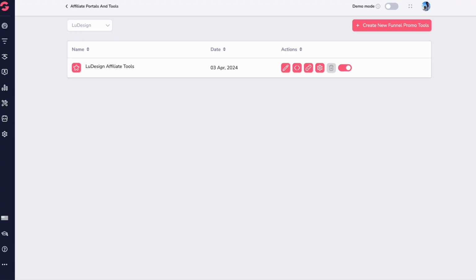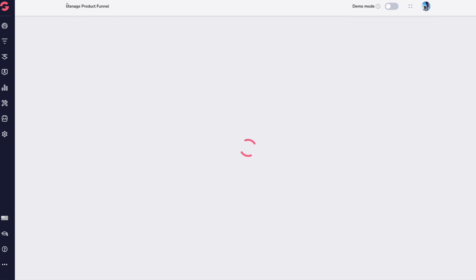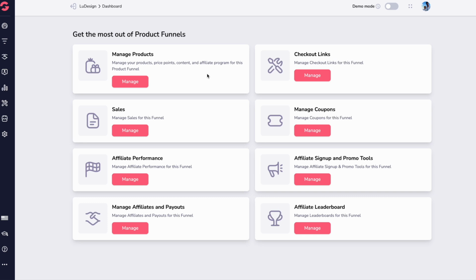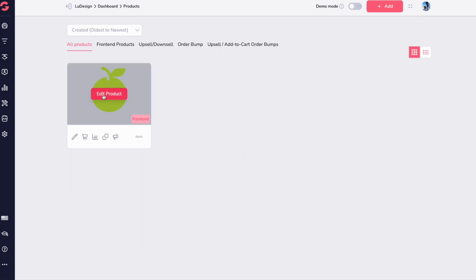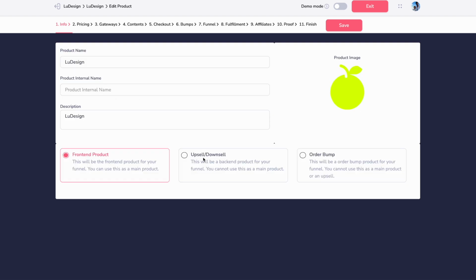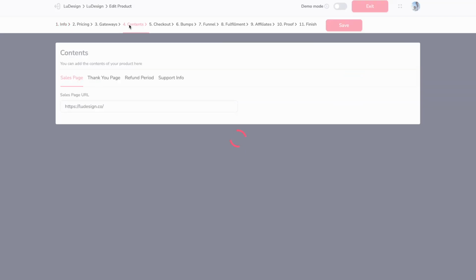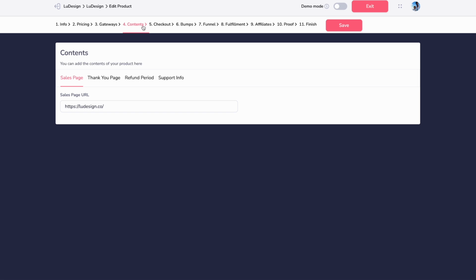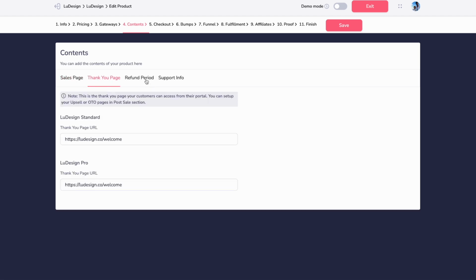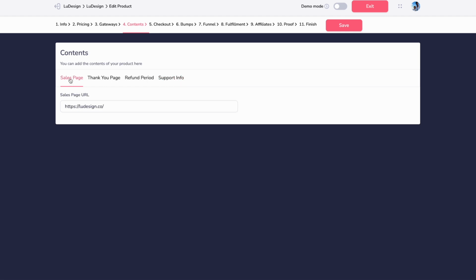Okay, now the next step is how do you add that link? Where does the affiliate portal get the index link? The index link is set up through your product. So while you're creating your product, if you go to manage products, edit product, this is one specific front end product. When you're setting up a page, it lets you add content here. So content basically controls the sales page, the thank you page, refund period, and support emails if you like. So right here is where the sales page would be. This would be the home page of this product.